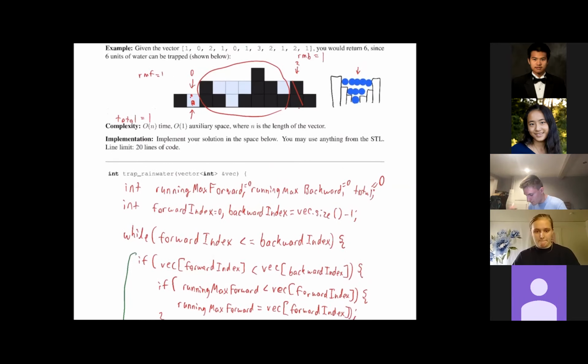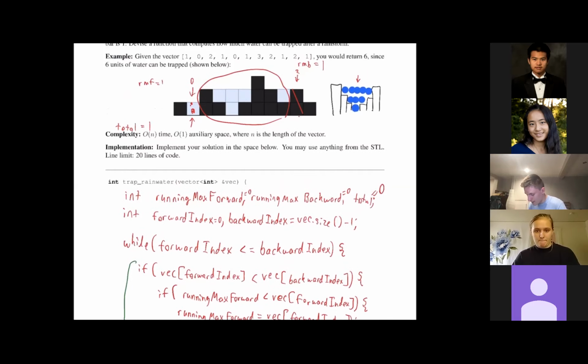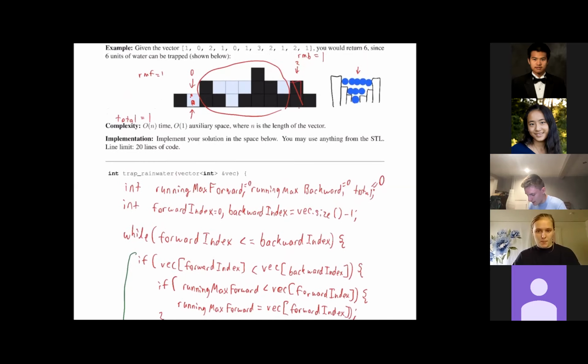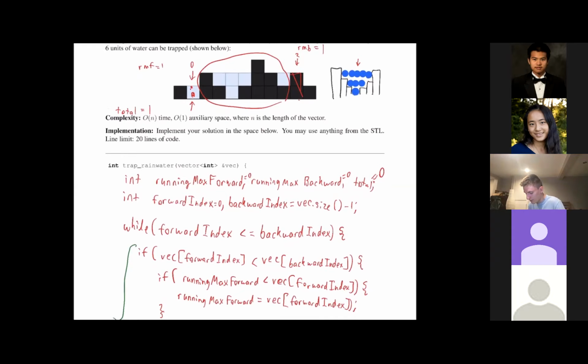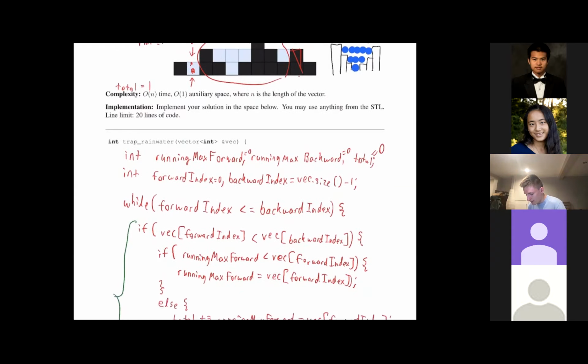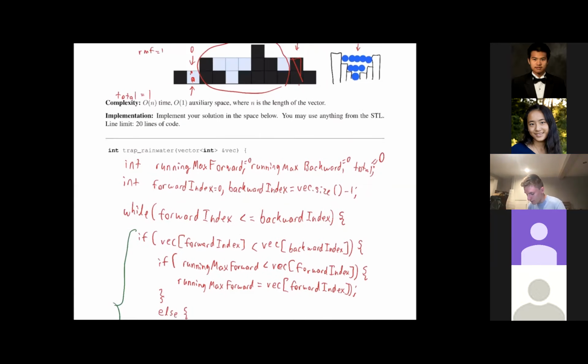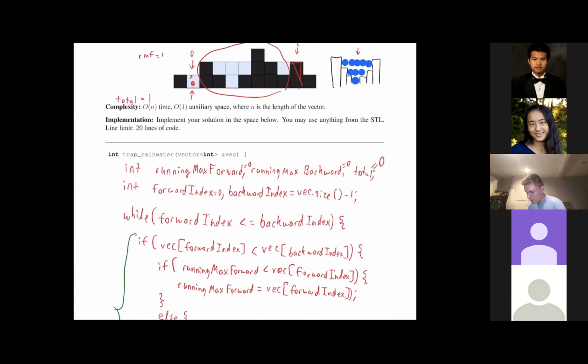So we're confident that it's enclosed on the right side because the vector at the current forward index is smaller than the vector at the backward index. And then we can add it because the running max going forward is greater, so it's enclosed on the left side. So it is enclosed on both sides.